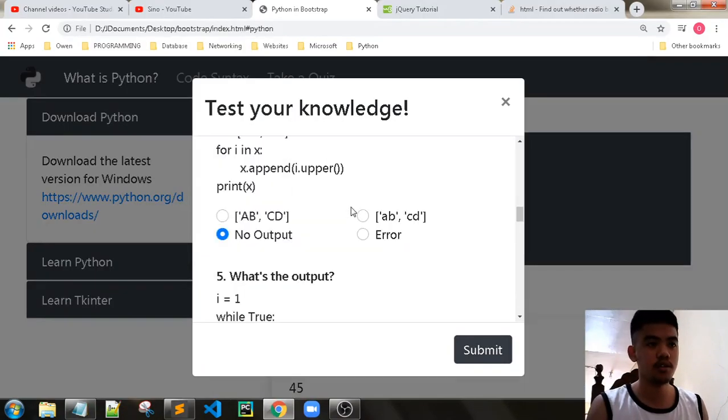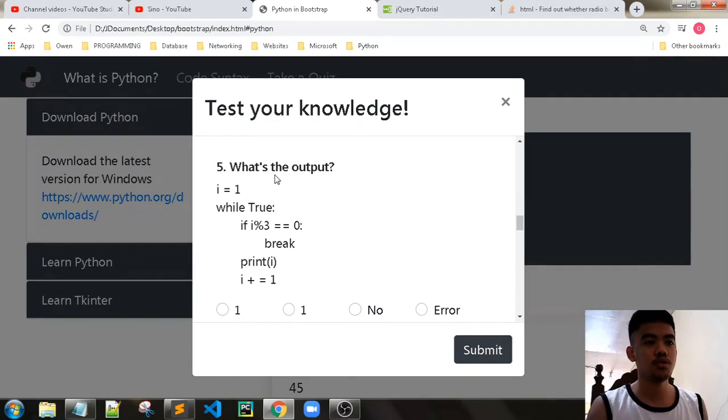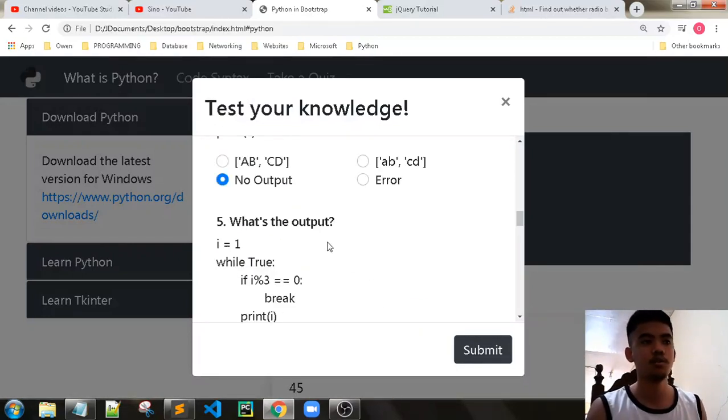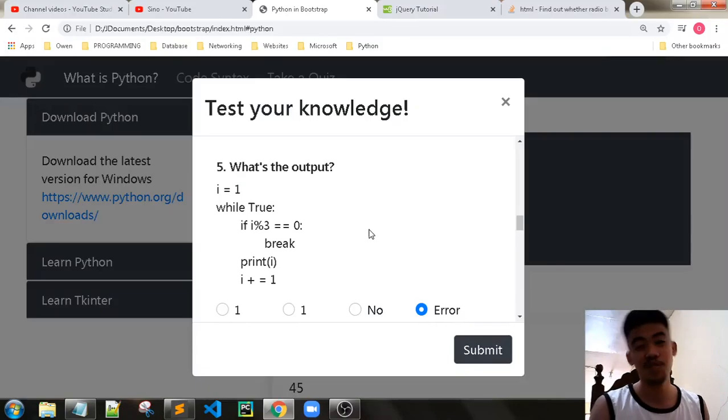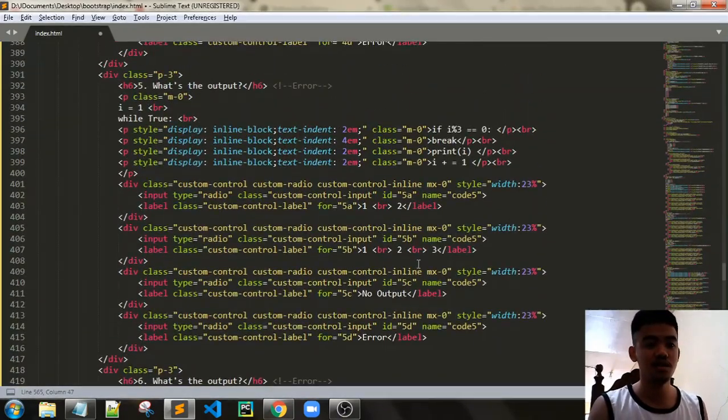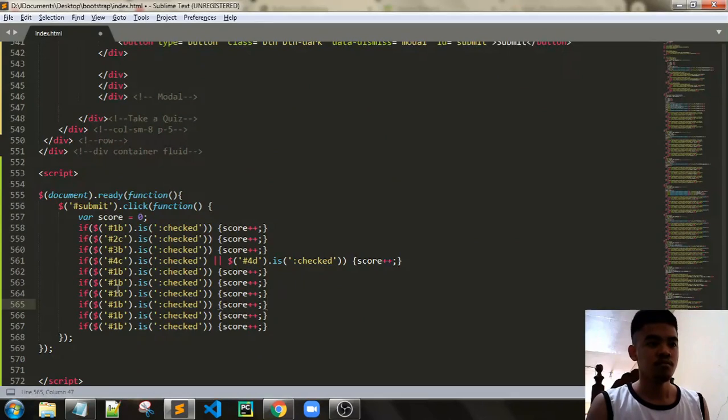Next is 5. So what's the output? While true. Okay, so the answer for this number 5 is error, because plus and equals should not be separated. So it will result in a syntax error. So 5D.